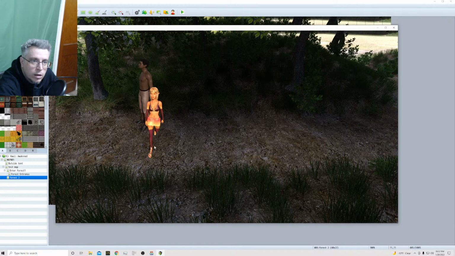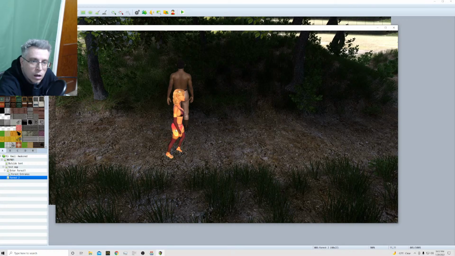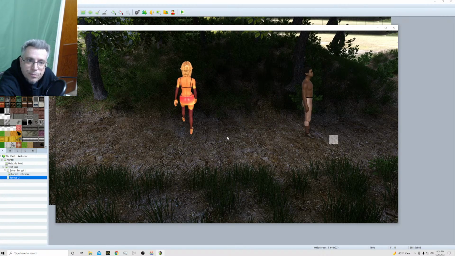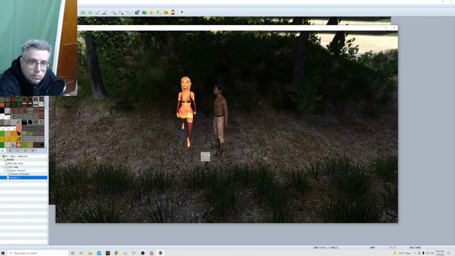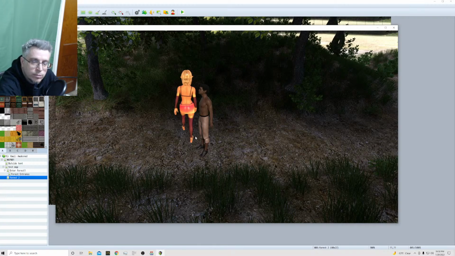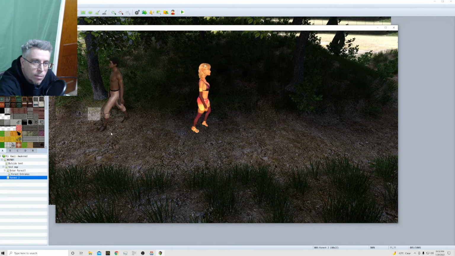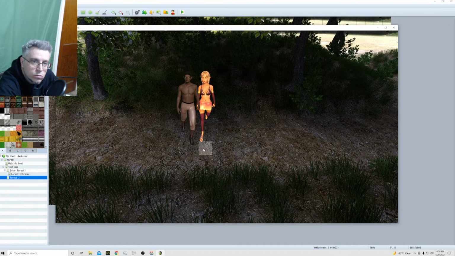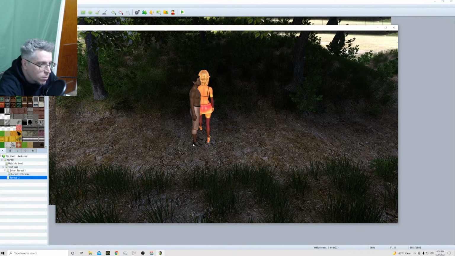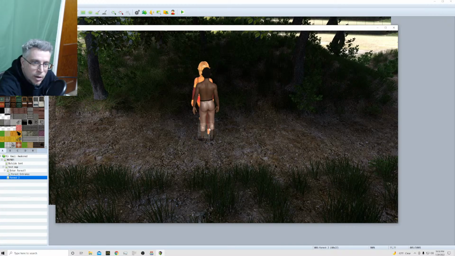All right, so we do want him to be bigger than her, I think. Let's see here. That's the only bad thing about these taller sprites, is that they kind of go on top of each other a little bit. It's only colliding with just the very bottom part of it.